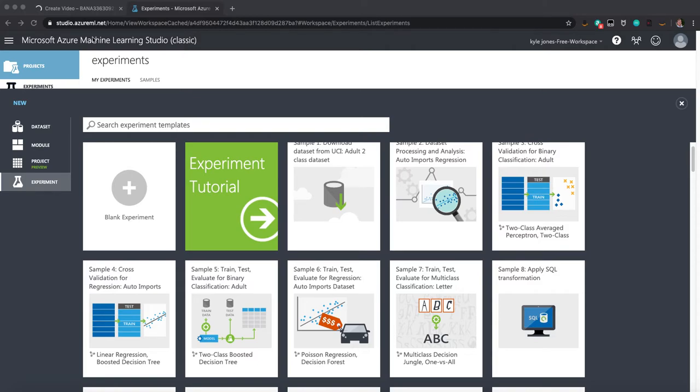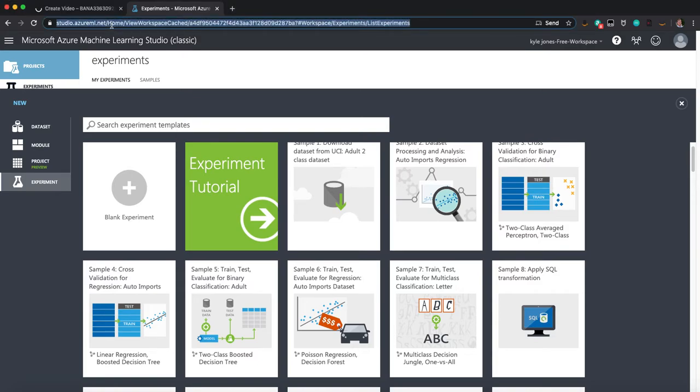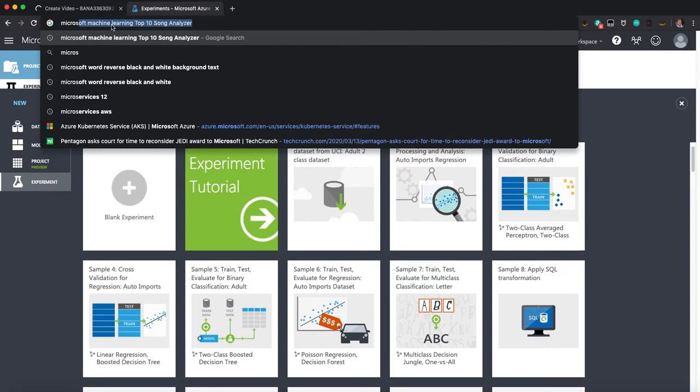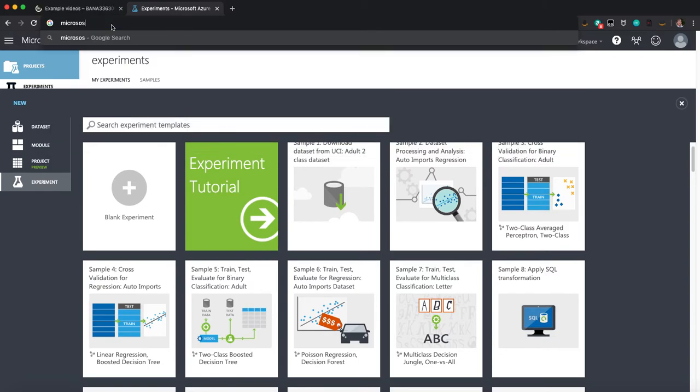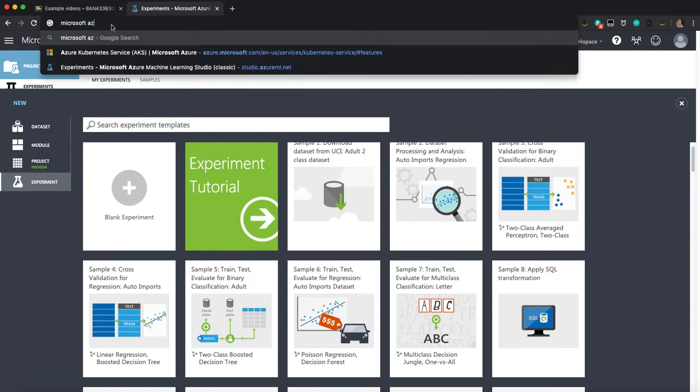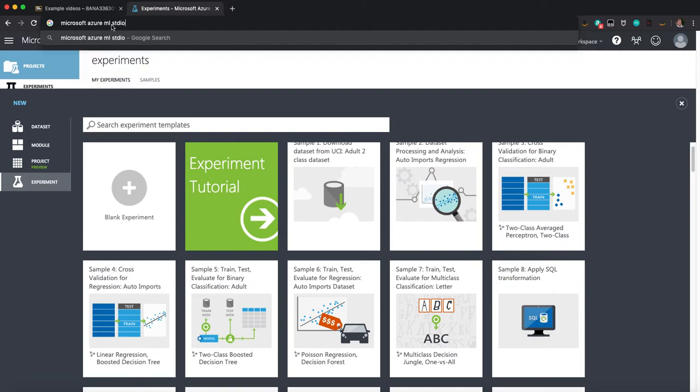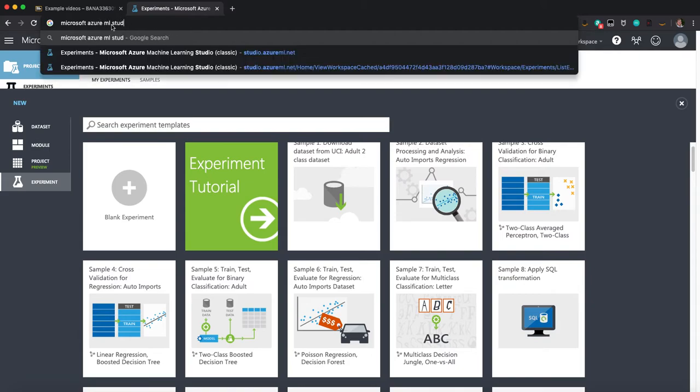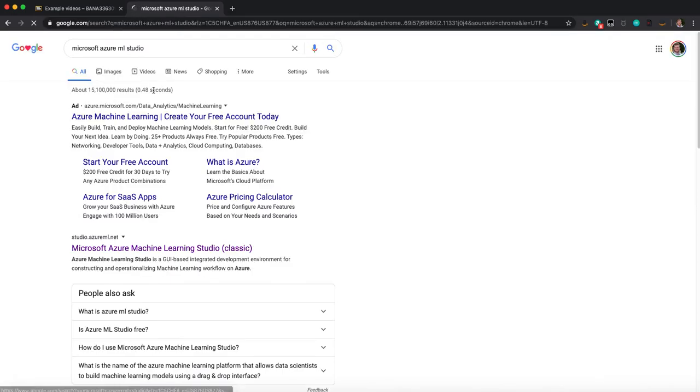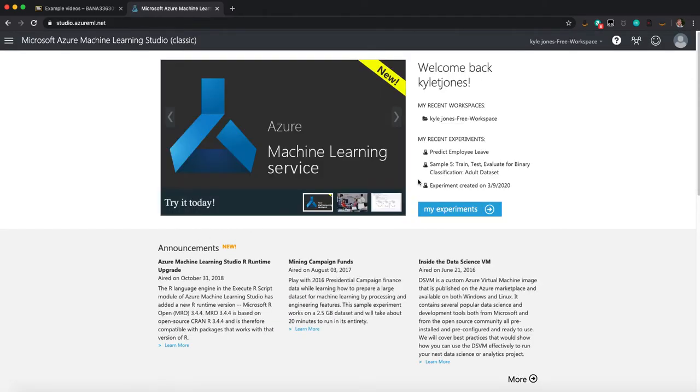Let's take a look at another option. This is Microsoft Azure ML Studio. There's a new version of this, but I prefer the old classic version. So we'll go here. I've already signed in, so it knows it's me.